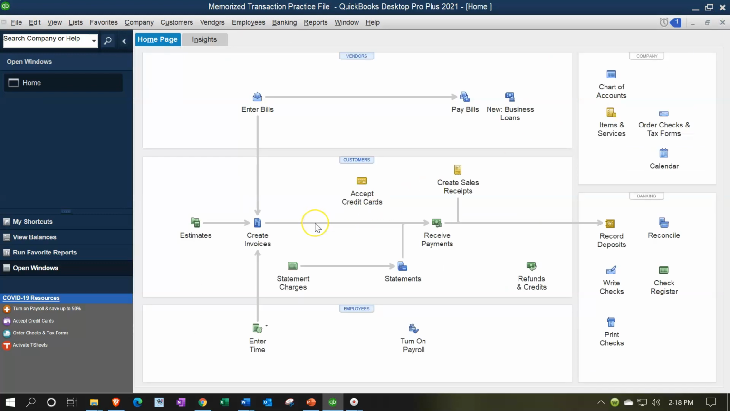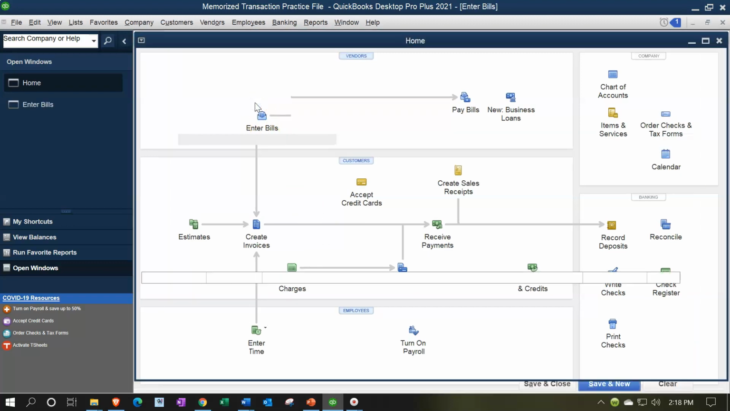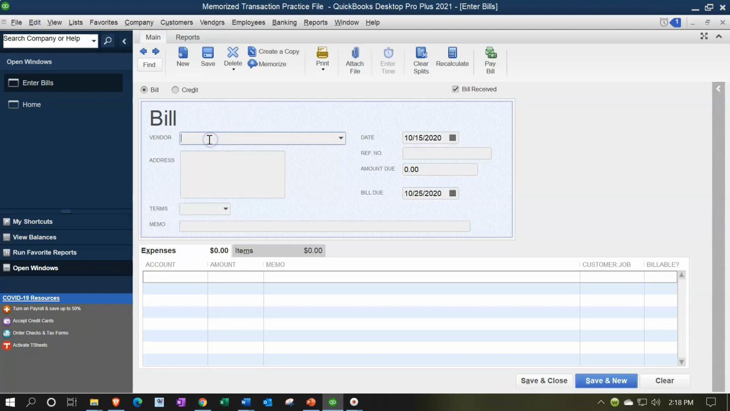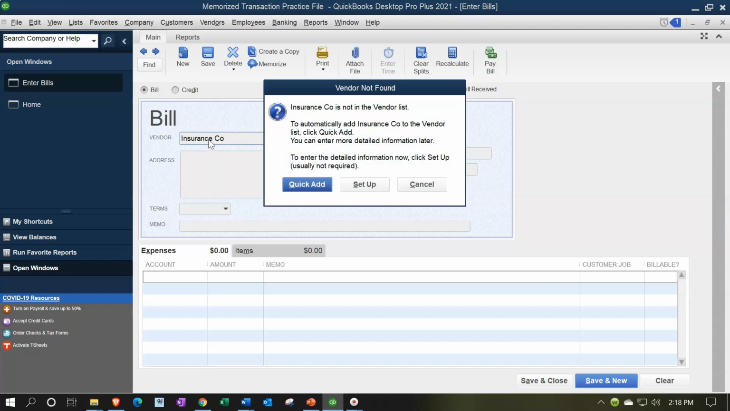Let's try another one. And this time, let's do health insurance, for example, which might be something that repeats itself. This time, instead of saving the bill, I'm just going to record the bill. Instead of a reminder, I'm just going to record it. So if I say enter the bill, I'm going to pay the insurance company this time.